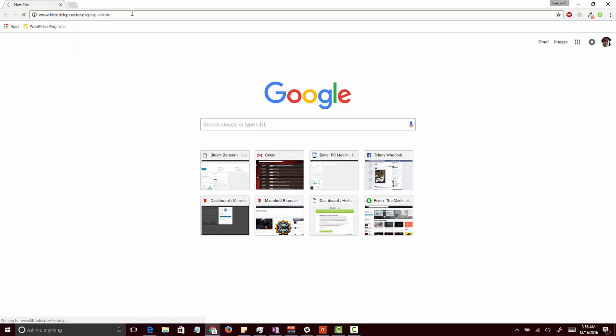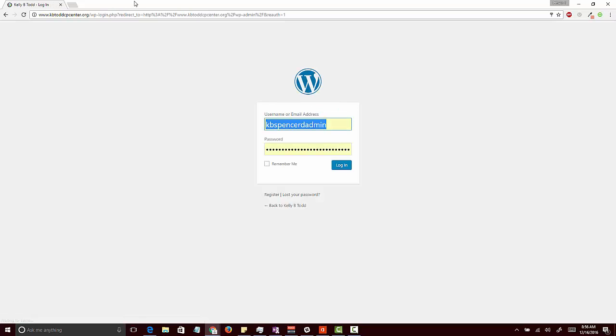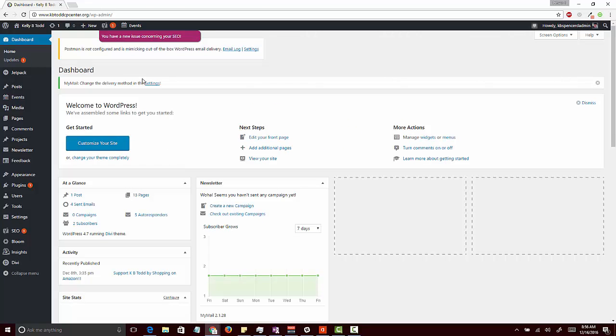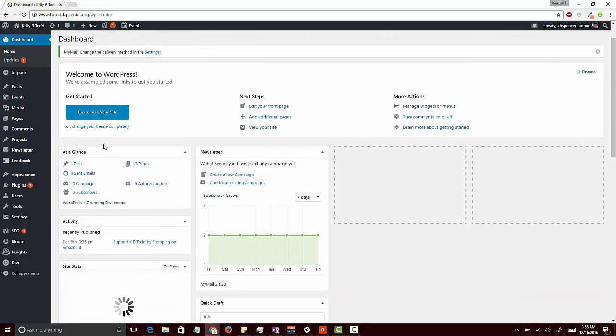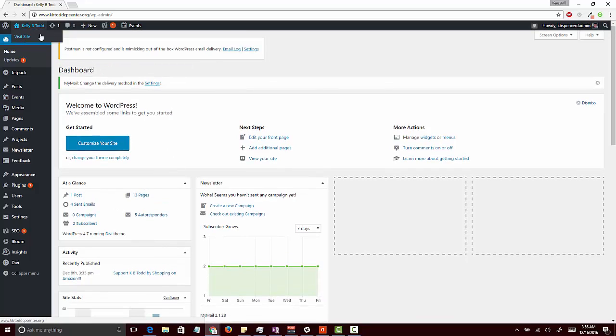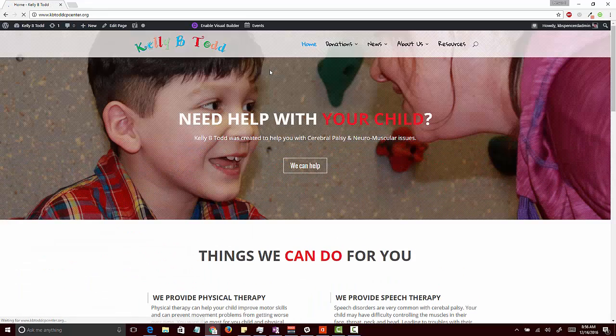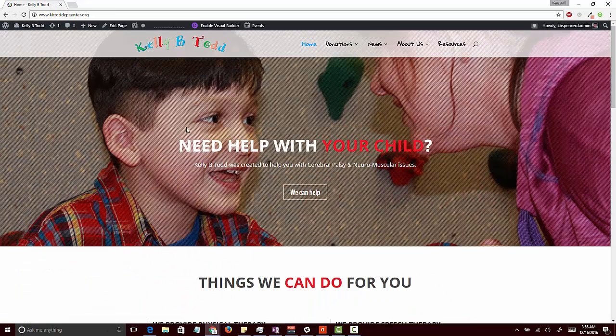kbtoddcpcenter.org/WP-admin. This will bring up a login screen and allow you to log in. And then from here, you'll be on the back end. Now, the next thing to do is go to the front end of the site and then click on Enable Visual Editor.